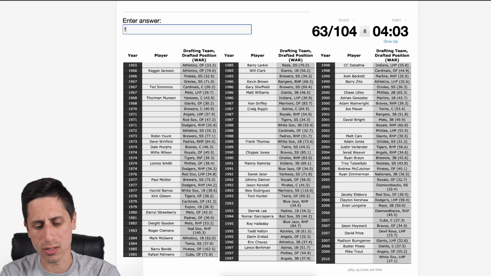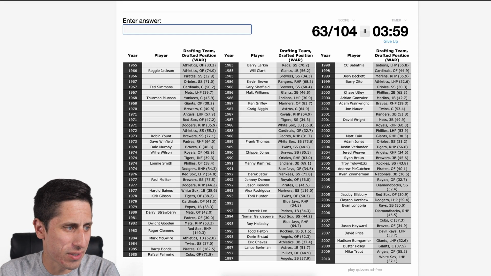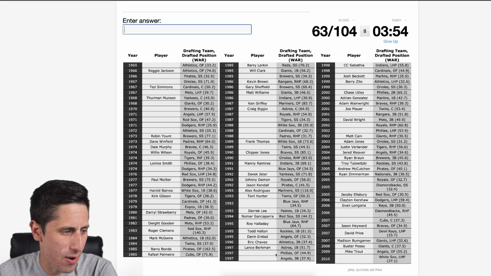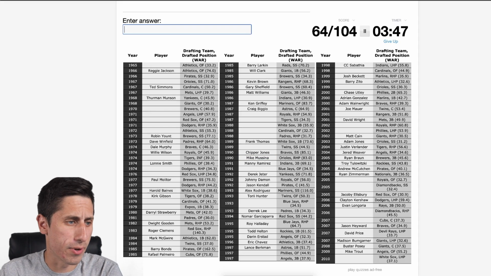Angels left-handed pitcher, is this gonna be Fregosi? Nope. Why do I know that name, Fregosi? Outfielder, no. A shortstop, that's a little high. Anybody else on here with a particularly high WAR that I'm missing out on? 44.9, no. 83 for the Orioles, right-handed pitcher, Mussina. Yep, Mike Mussina, there we go.